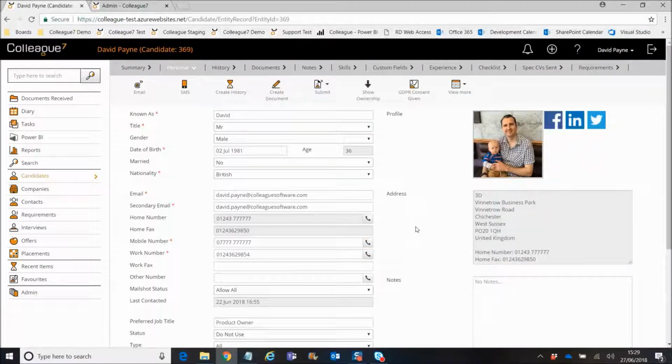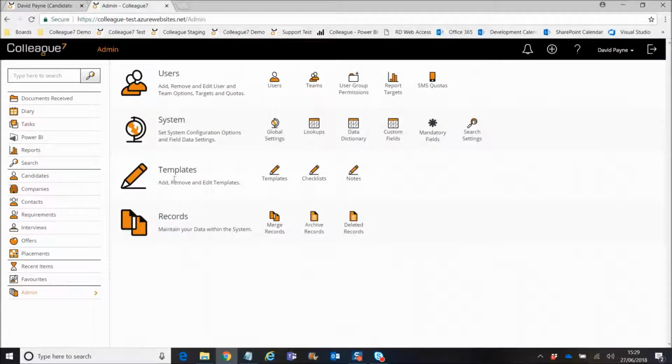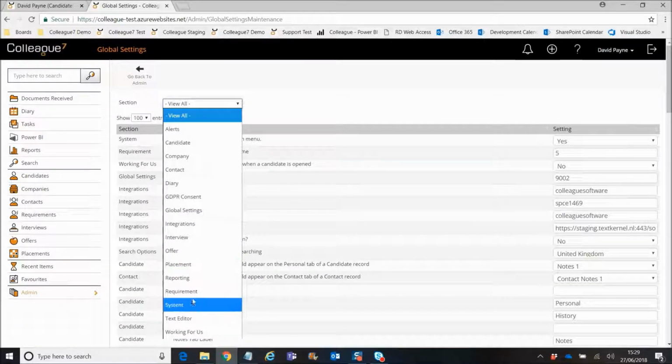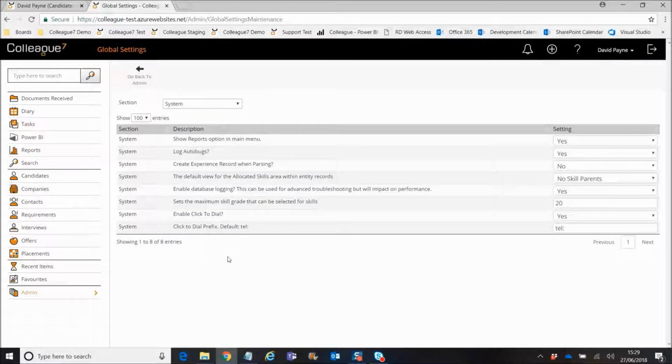In terms of how that would work in other scenarios or with other integrations, the way this has been set up, if I go to the admin area and just go into global settings quickly, under the section of system, what you're seeing here is two new options. One is enable click to dial, which is obviously a yes or no option, and the other option is the click to dial prefix, with the default being tel. That's here. That's the default telephony protocol that's used for the majority of devices.